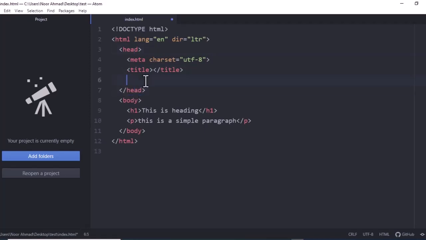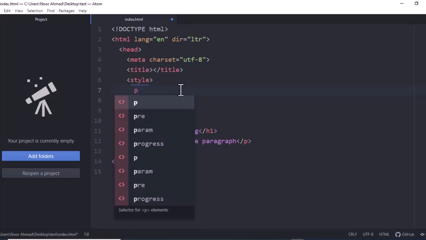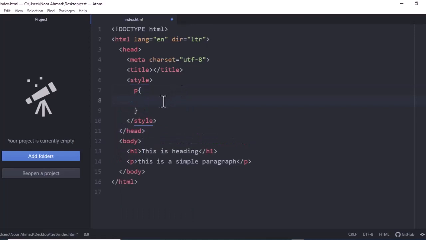Inside the head tag, you need to type the style element, not the style attribute, and remove all other default attributes. And here you're going to target the element that you want to add the style into. So for now, I'm going to add the style into the P element. So for this, I'm going to target the P element with opening and closing brackets, and inside these brackets I'm going to add the style that I want to add in the P element.